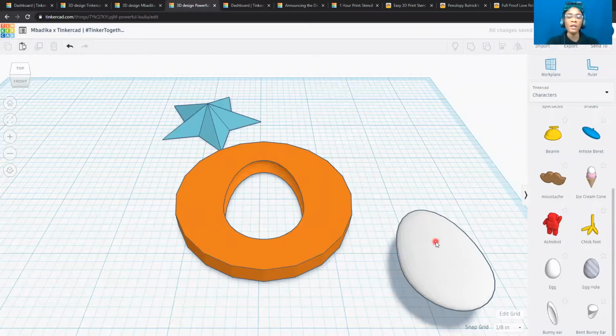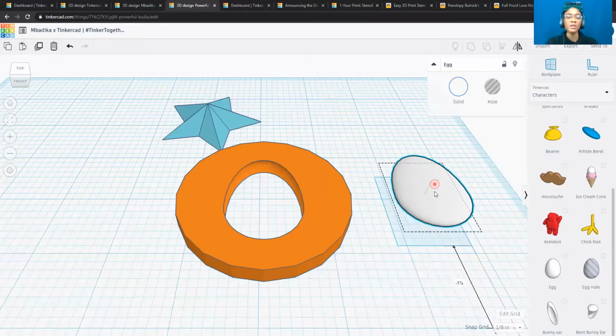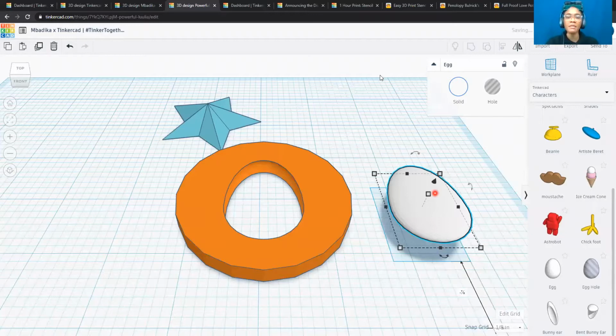So I have my egg one here. I'm going to do a duplicate with the star, but I'm wanting to take some time to answer any questions and helping you all making your stencil.